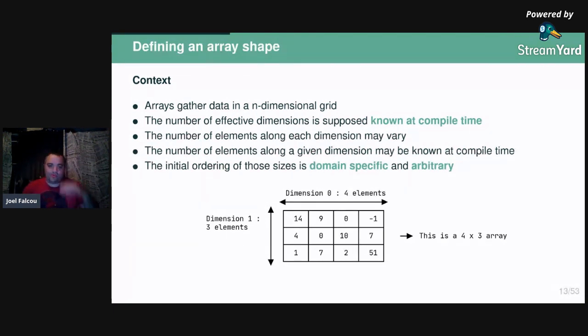So this is a 4x3 array. Dimension 0 contains 4 elements, and I have 3 elements on the other dimension. That's the abstract view of what I am dealing with.